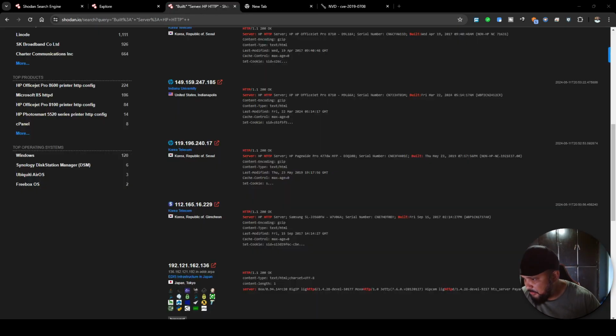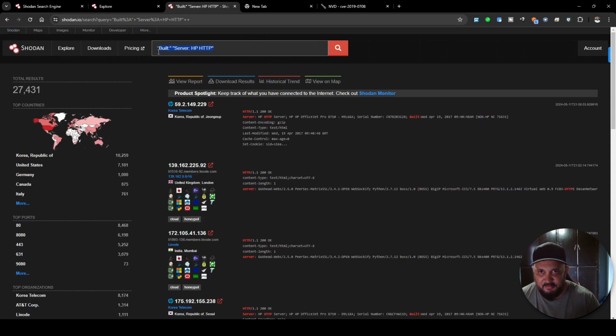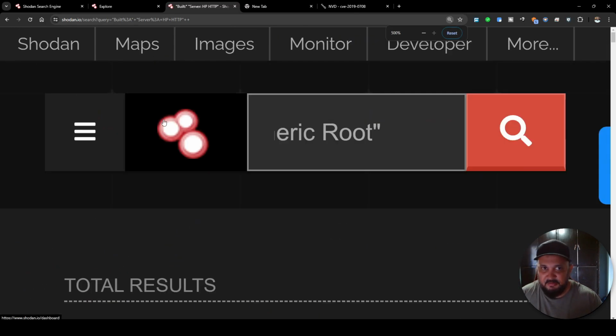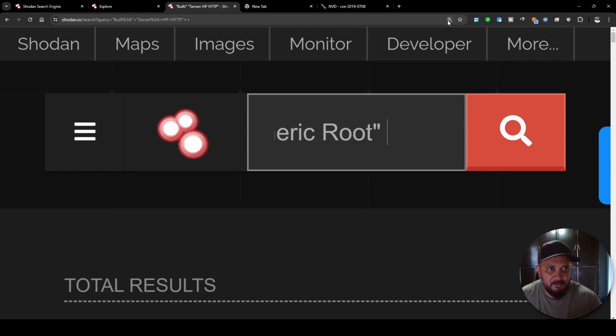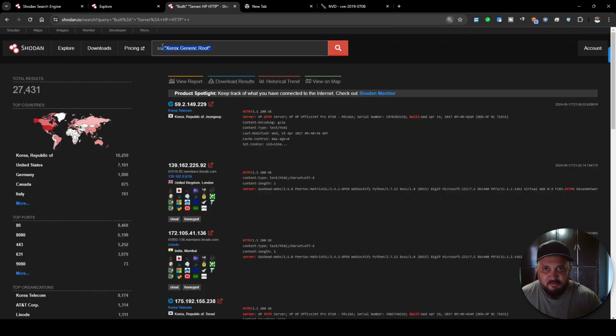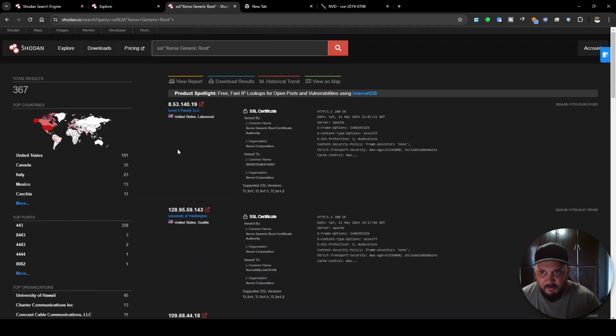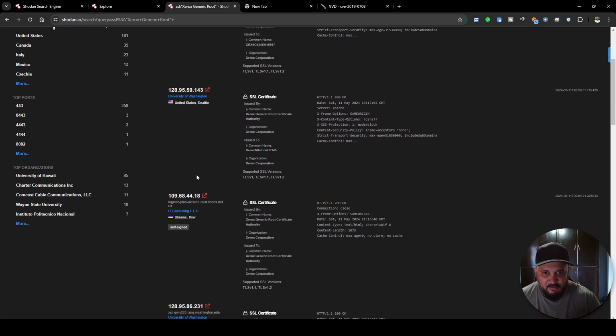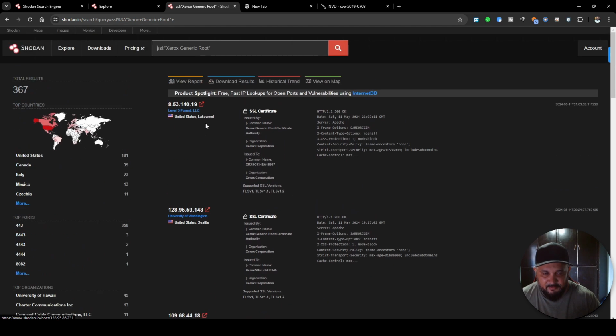So let me show you one more filter here before we go. This one is for Xerox, to look at Xerox devices. We know Xerox is another popular manufacturer of printers, copiers, those sorts of things. And these are the Xerox devices that it found there.